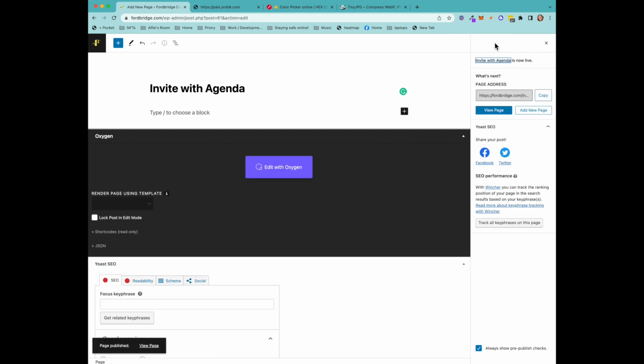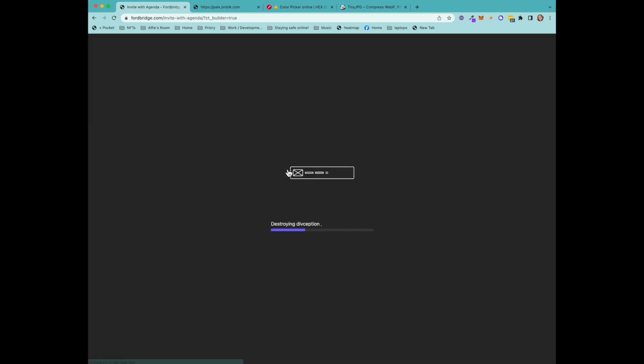Now the reason we need to publish it straight away is so that we can get in to edit it with Oxygen. Now Oxygen is the builder, and you'll see this has just popped up here. So we'll click on Edit with Oxygen. Takes a couple of seconds to load, and this is the Oxygen screen. So this is your main editing screen.